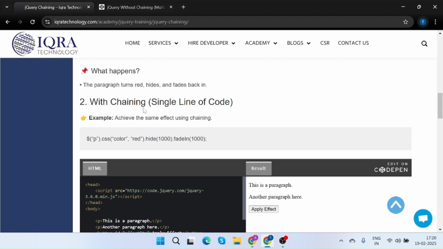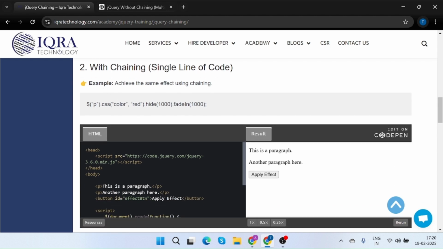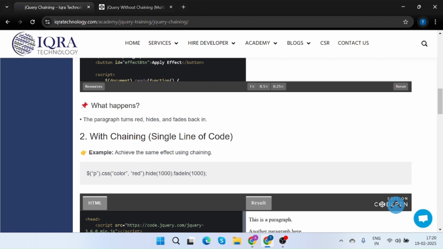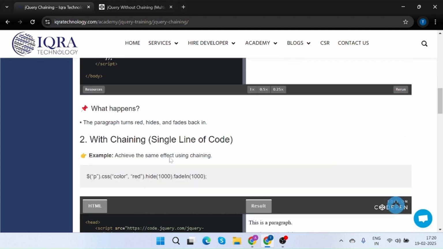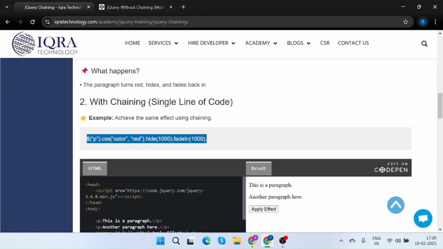Now the second is with chaining, a single line of code. This example achieves the same effect using chaining. Now here is the example where we have the p tag here, dot css color red, dot hide, dot fade in. Here is also the same method, but we have it in a single line.